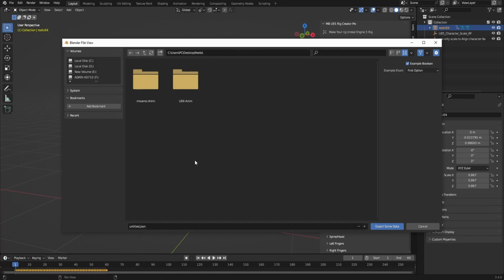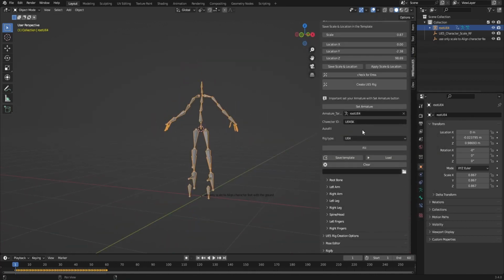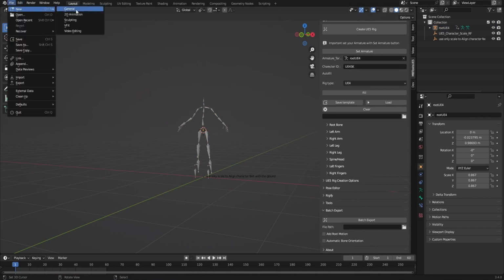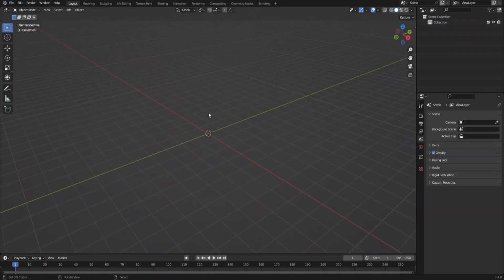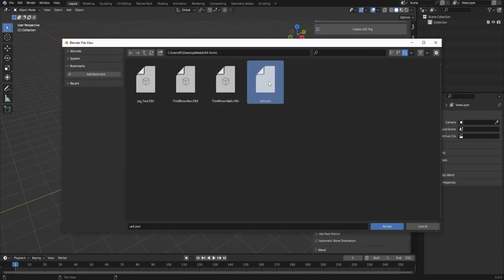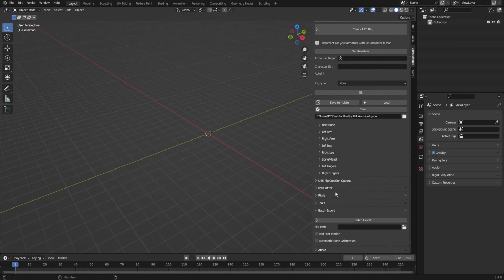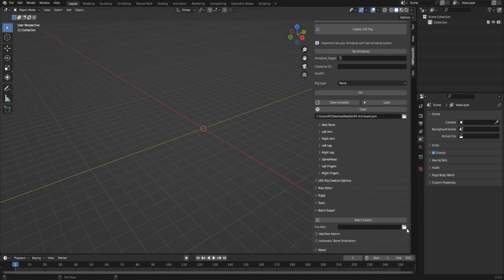You can save this JSON file in any folder you want. For example, I save it in the same folder as Unreal 4. Let's use UE4. Okay, export. Now we have these settings for this skeleton. Now let's make a new scene. Now we select our template. We don't hit load or anything, we just select the directory for the template. Now we select the directory for our Unreal Engine animations.